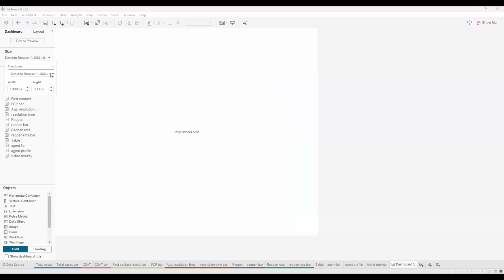For our dashboard, we are going to be using a size of 1,300 by 700. Actually, let me just use 1,320, because we're going to be using some padding, by 700. Right? So this is going to be the size of our dashboard.